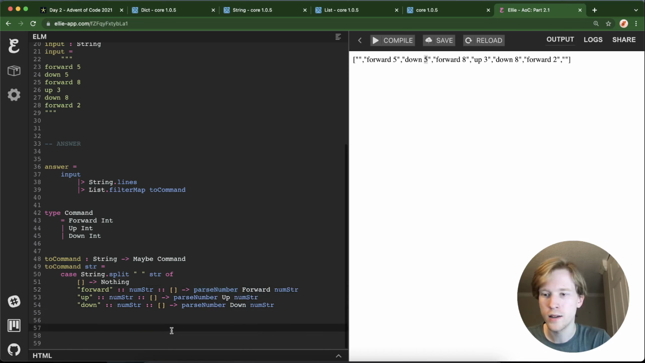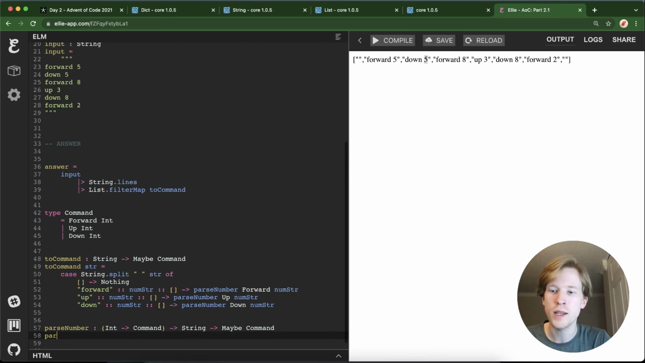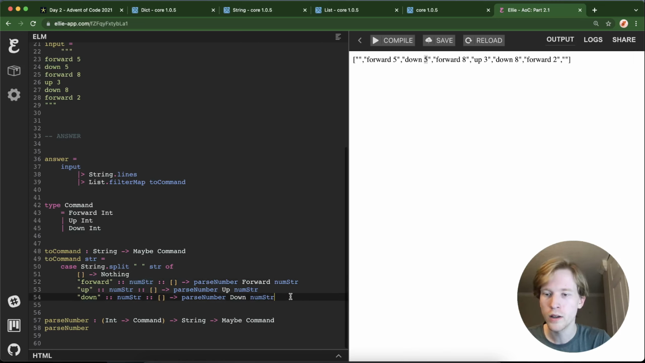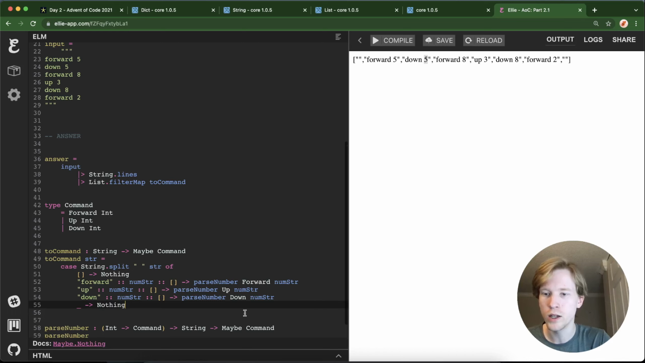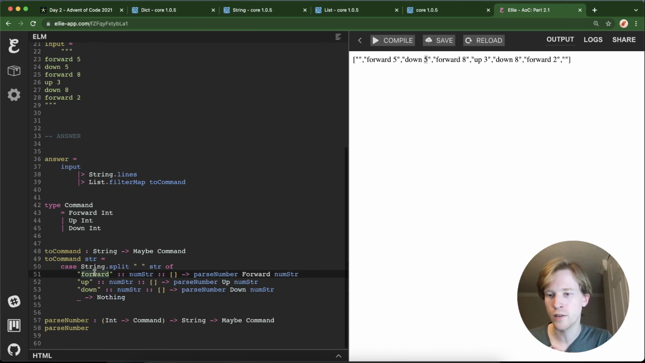So parse number is going to be a function. You can see it's taking one of these. This is a function of int to Command. So we're going to say int to Command is the first argument. That can be Forward, Up, or Down. It's going to take in a string, and it's going to return a Maybe Command. Basically, if it can parse that number value that we passed in, we're good. Before I forget, I'm also going to do the Nothing case here. So we can get rid of this too. If it's one of these patterns, we're going to try to parse the number. If it's anything else, that's what this underscore means, we're going to just say Nothing. We're going to fail to parse it.